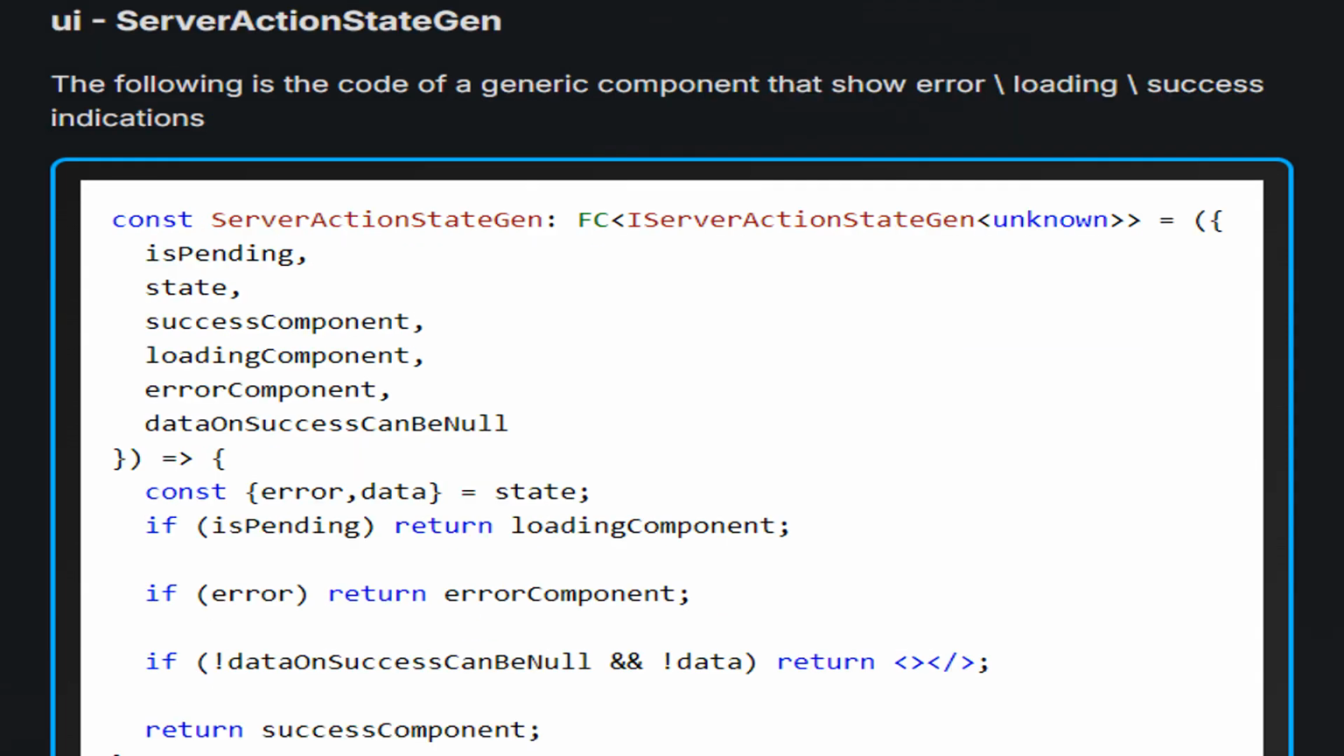The provided TypeScript code defines a generic React functional component, ServerActionStateGen, that handles different server action states: loading, success, and error. It takes properties such as isPending, state, and various component types for loading, success, and error states.